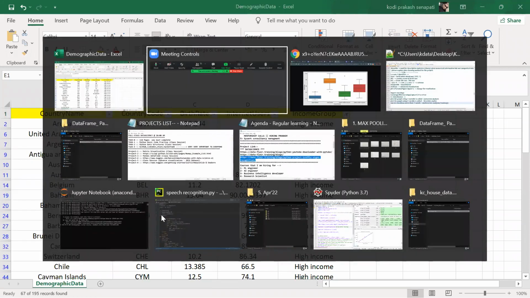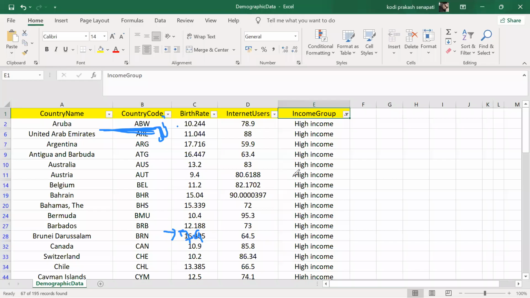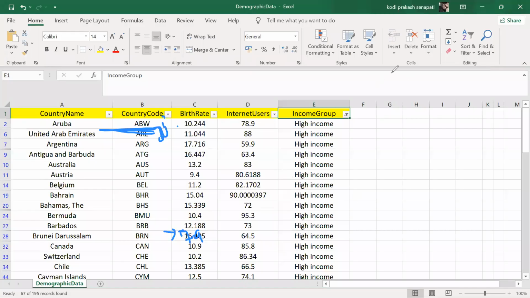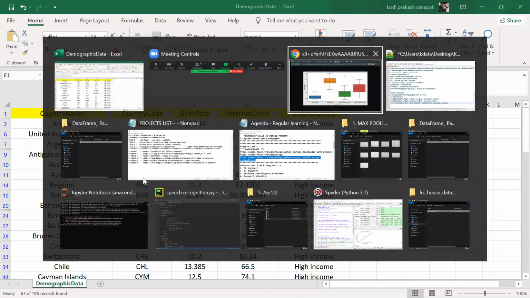Understand? So let's go back to here. This line is 7.9, but this line is 35. Get it? But you might ask a question: why is the line not popping up here? Very simple, the plot is being generated from this data set. Now let's say I filter the high income group, birth rate minimum is 7.9 and maximum is 35.36.